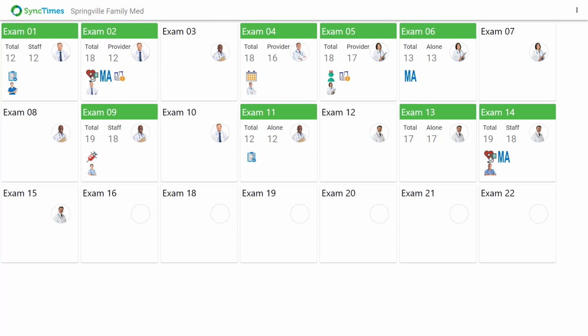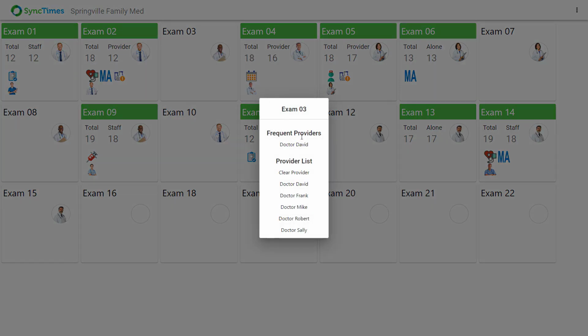The assigned provider for the exam room is seen in this image here and can be changed by simply tapping or clicking on the image to select a new provider. So if I wanted to change the provider assignment in exam room 3, I would tap or click on the provider's image, and I would select a provider from the list to change to.